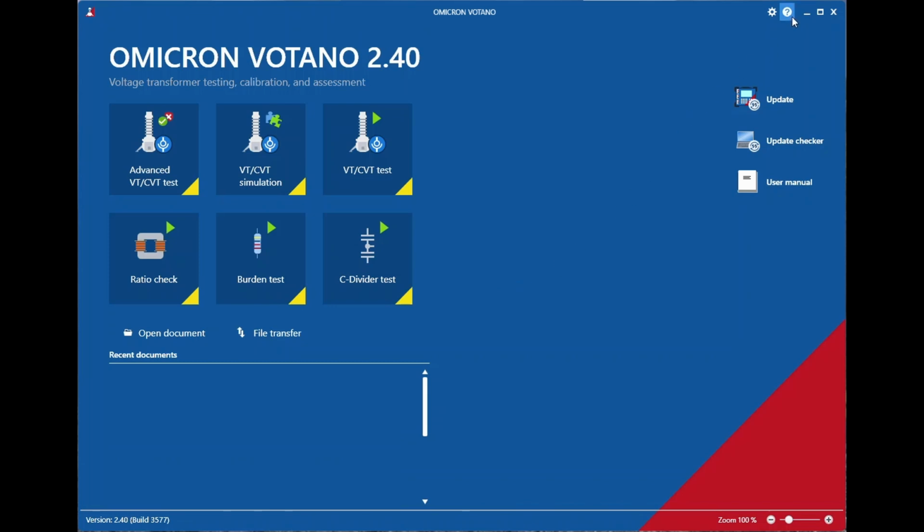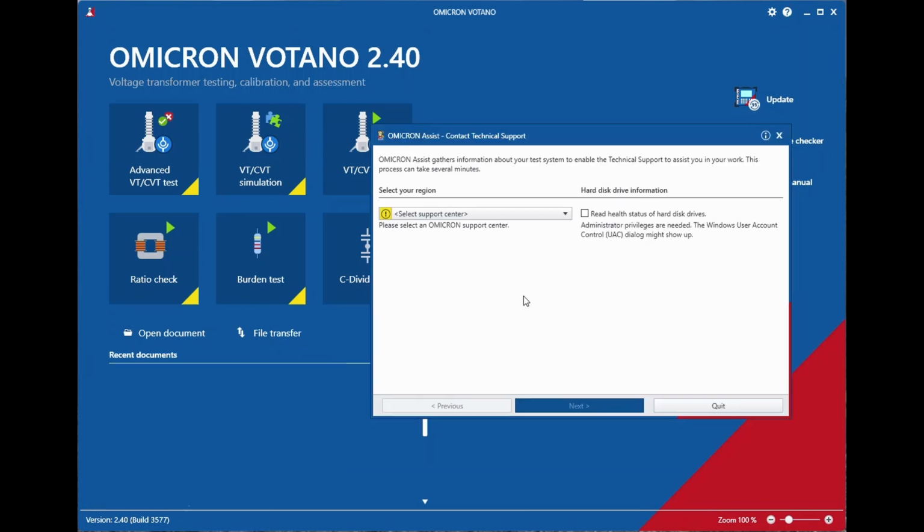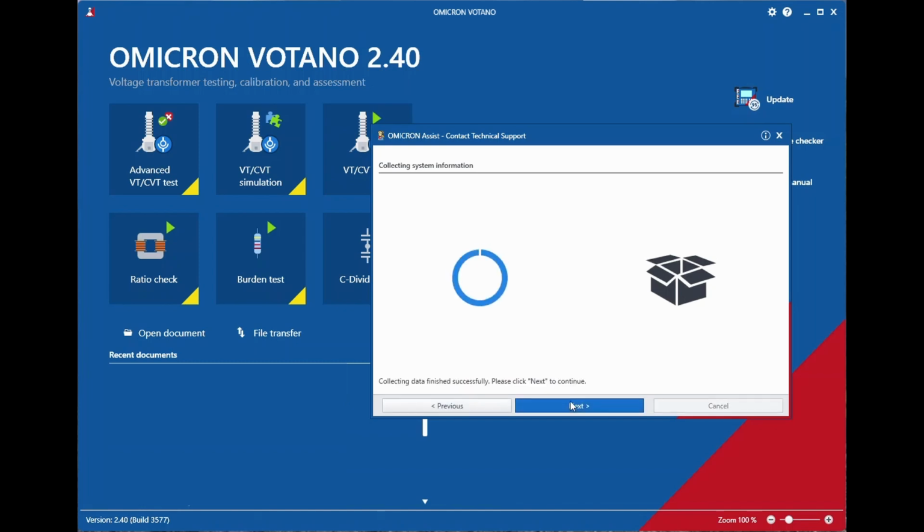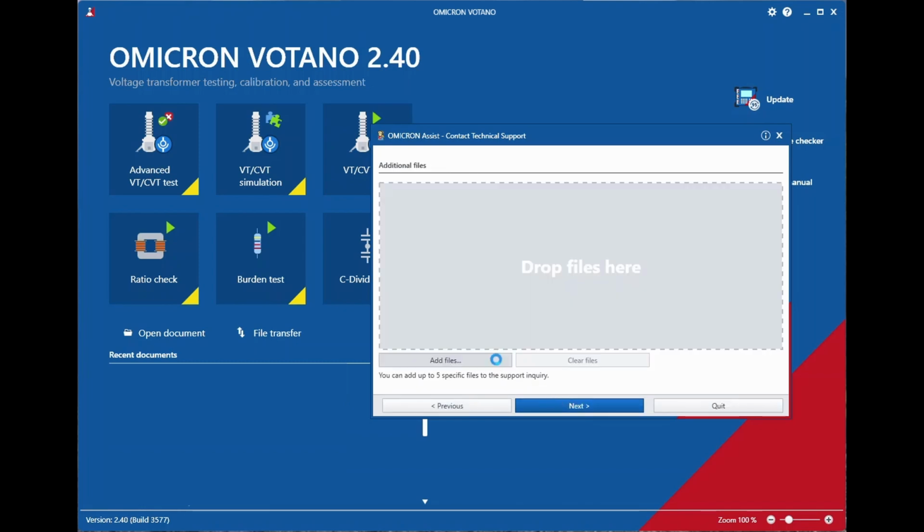The technical support feature will help you if you need to contact our support team. You can select your region, decide if you want to read the status of your hard disk, and collect important system information from your computer, including all log files and user settings. You can also attach custom files to provide more information to our support team.